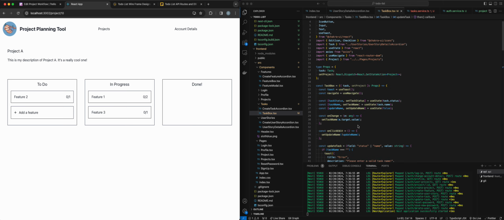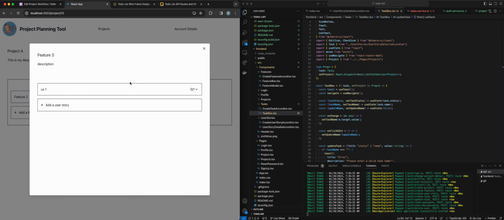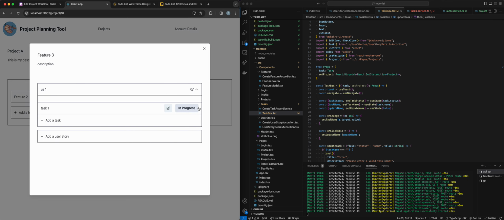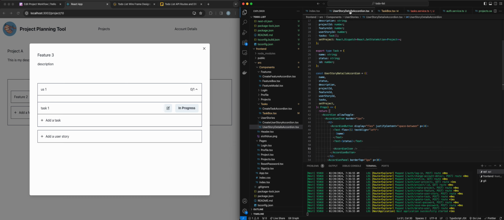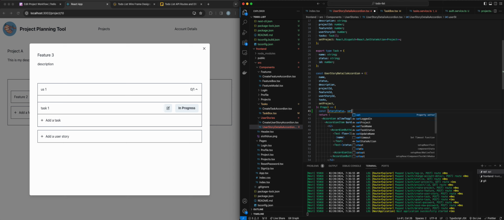The only thing within task box, which makes sense because this is the task box, is the task. So we're going to have to look one level above, which is in user story details accordion. Here we see that we're passing in a status. So what I'm going to do is create a state, const, let's just call this story status, set story status.